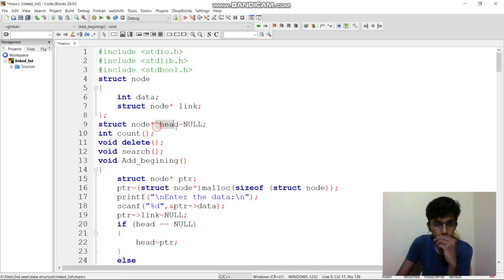After creating head, I am creating a root, that is, head will point to the first node's address. So I'm inserting, starting with null, a pointer, ptr equal to struct node malloc size of struct node.